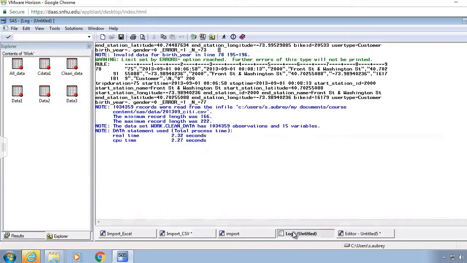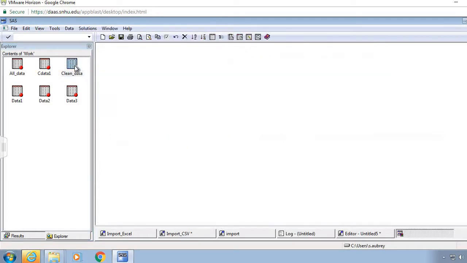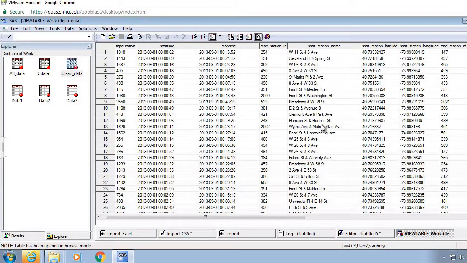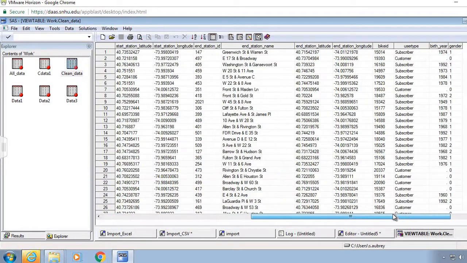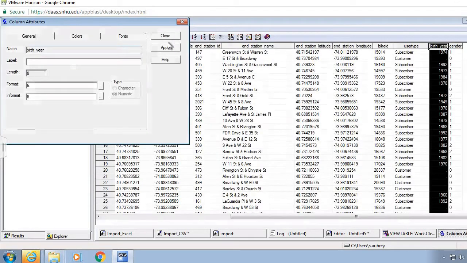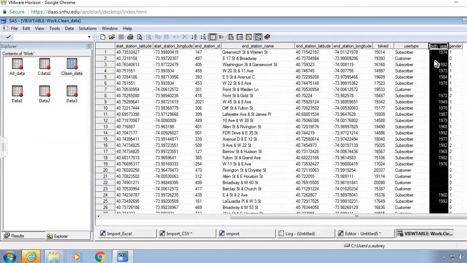I'm going to check my log. And there were records run from the in file. Looks good. We'll look at this in just a minute. Clean data. Let's look at that. All right, there's my file, and birth year 1974. Birth year is numeric. Good. We're going to close that.